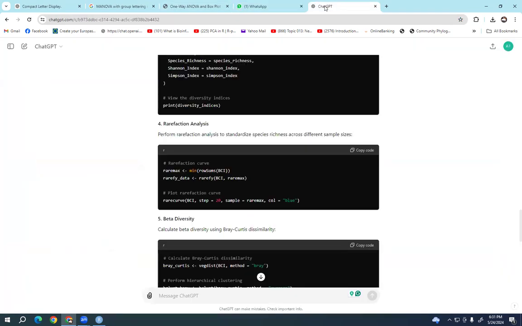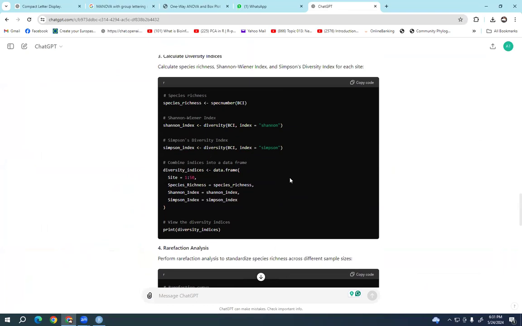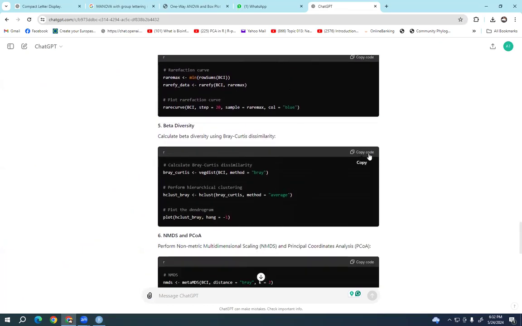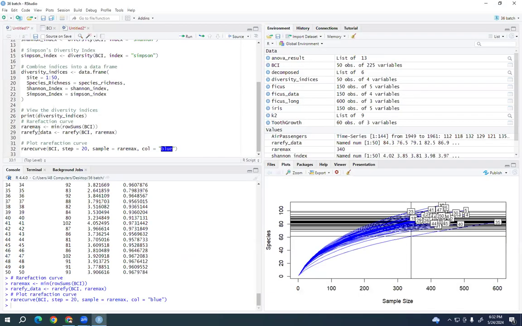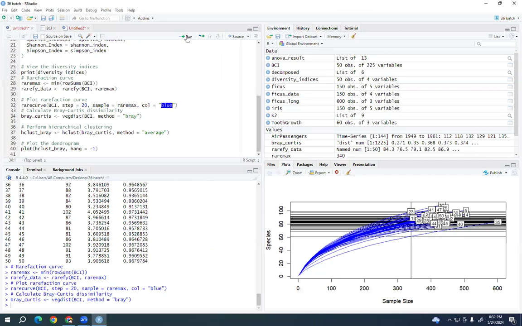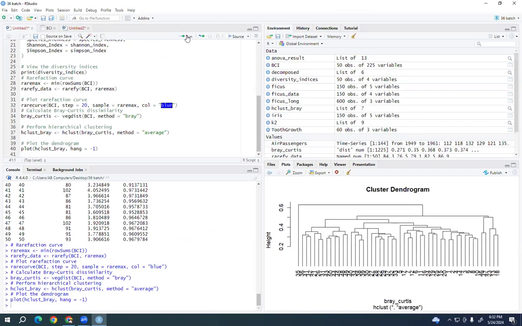Okay, now you need to perform beta diversity analysis. Copy this code, paste here, and run this code. So here is a cluster analysis for beta diversity.